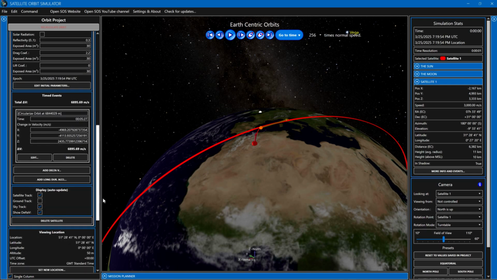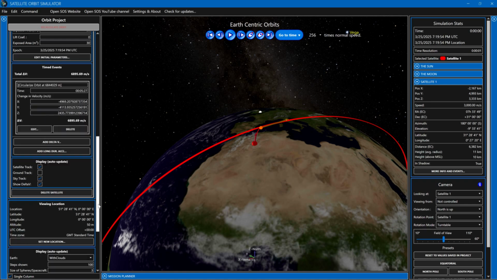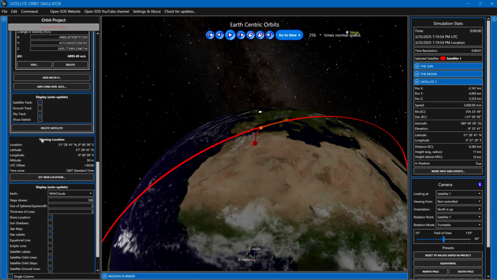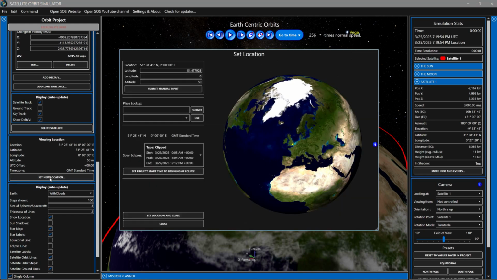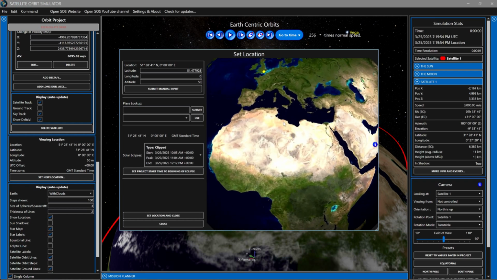Next, choose a ground station location where you should be able to see the satellite for part of its orbit. To do this, go to the Viewing Location group box and click on the Set New Location button. The Set Location dialog should now open. Since our launch location was in North Africa, we chose our ground station to be somewhere in Italy.